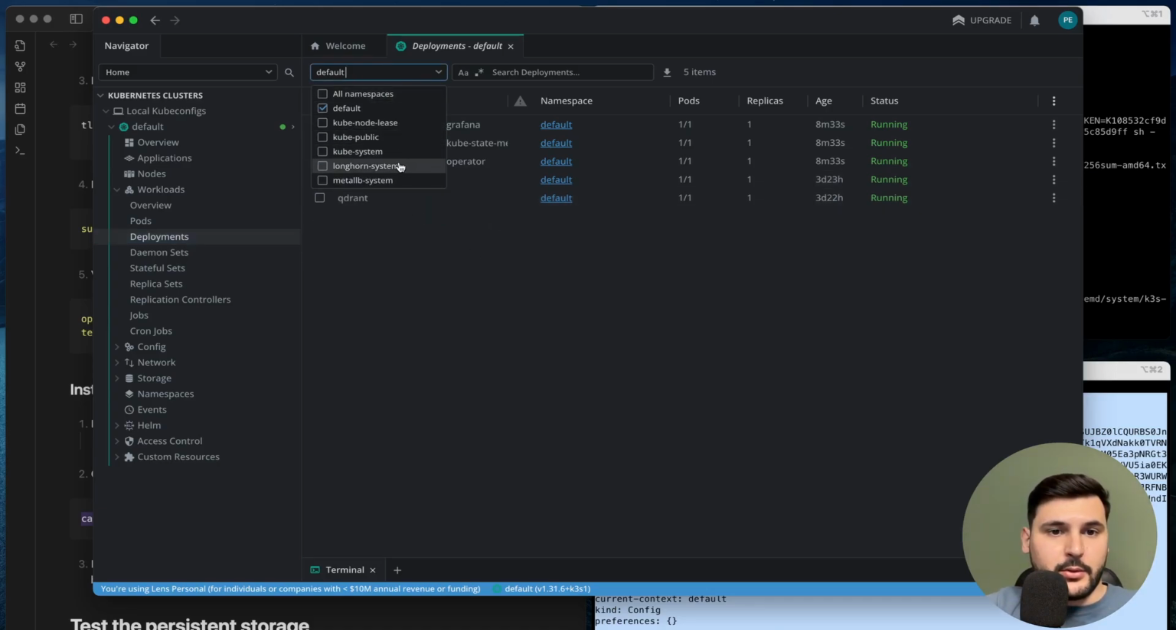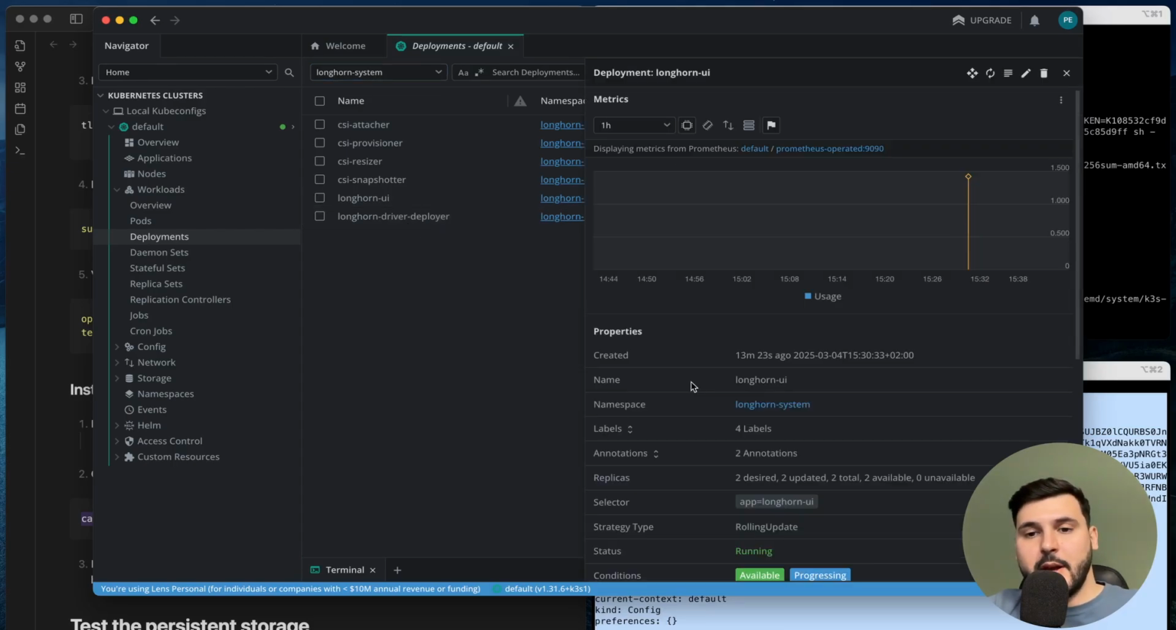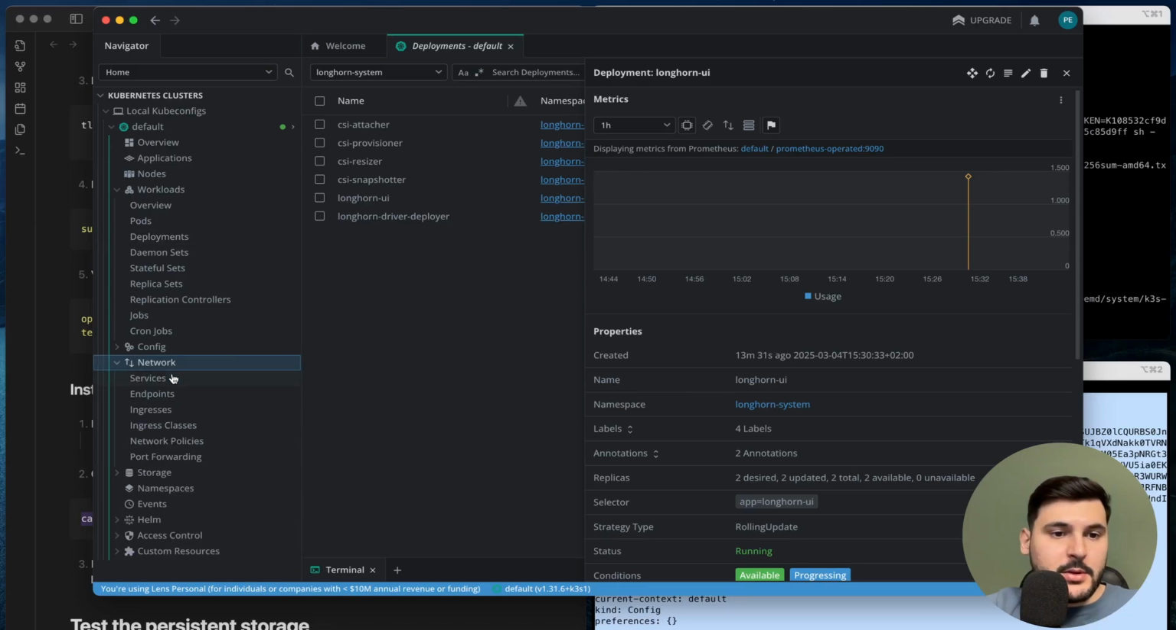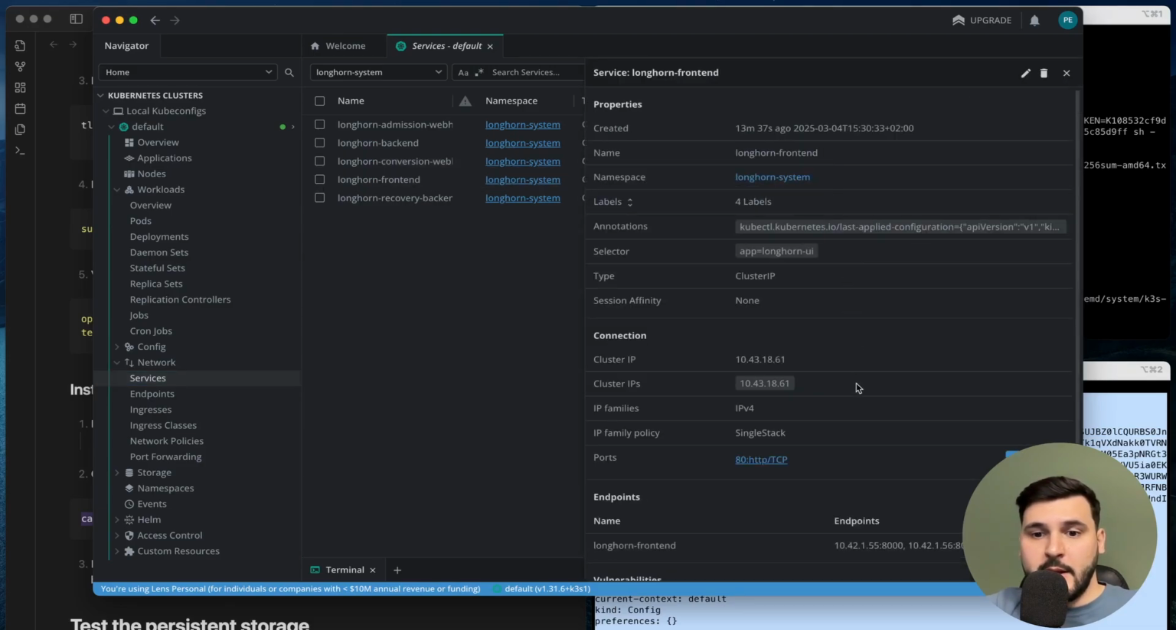But if I go to the Longhorn namespace, you can see that there are a couple of other deployments, and one of them is the Longhorn UI. And there should actually be a service for the Longhorn UI. So let's check out the services. This is going to be under network services. Here, of course, you see Longhorn frontend. It's running on port 80, but it's not exposed as a load balancer service. It's still exposed as cluster IP. For security reasons, let's leave it like this.